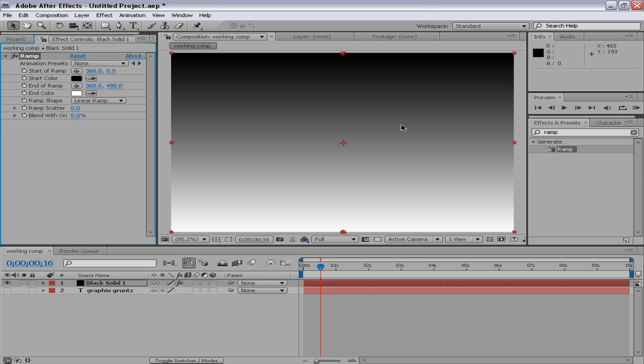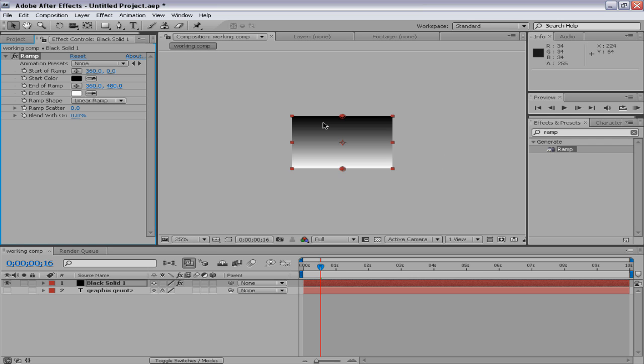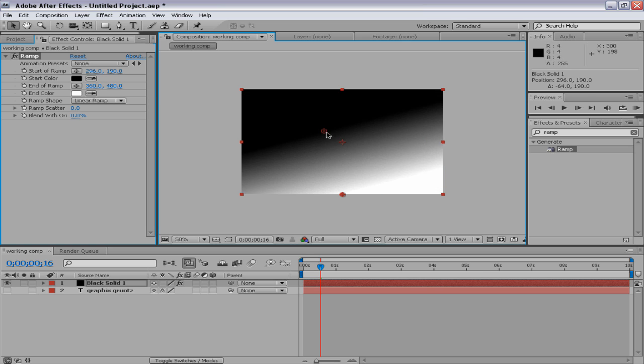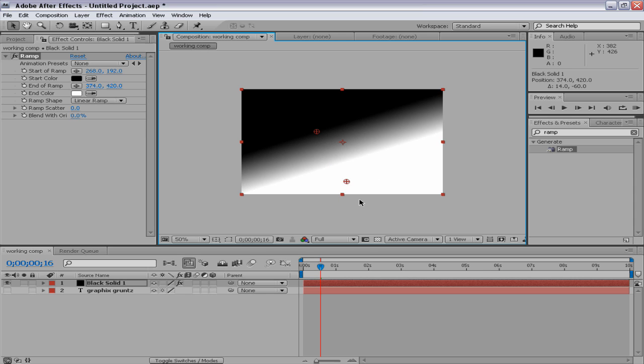It's a true color gradient, which is pretty cool. Now you can use the greater than and less than keys to zoom in and zoom out. So if you click on the ramp, you might see these 2 points. If you move this down, it will increase the black color. If you move this point up or down, it will control the white color.